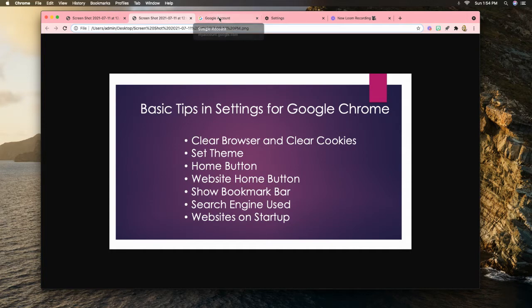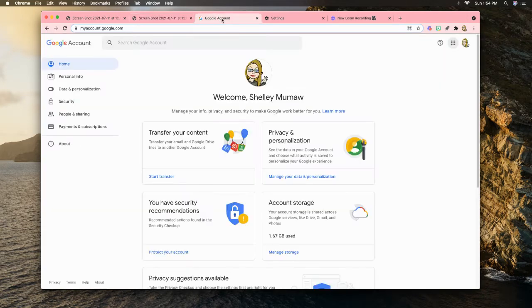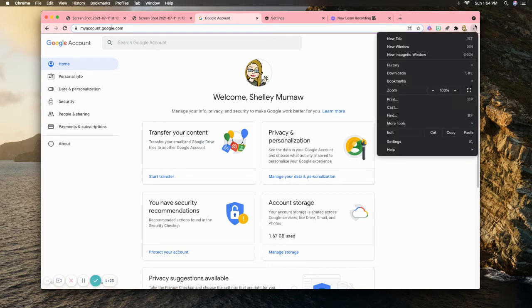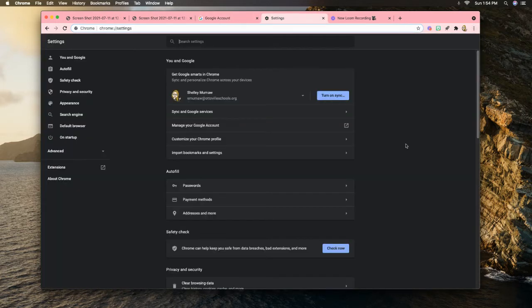So I'm going to go over to my actual Google account. And when you're logged into your Google account, you will have your icon here for yourself, and then you will have these three dots. These three dots are where your settings is located. So I'm going to click on settings.